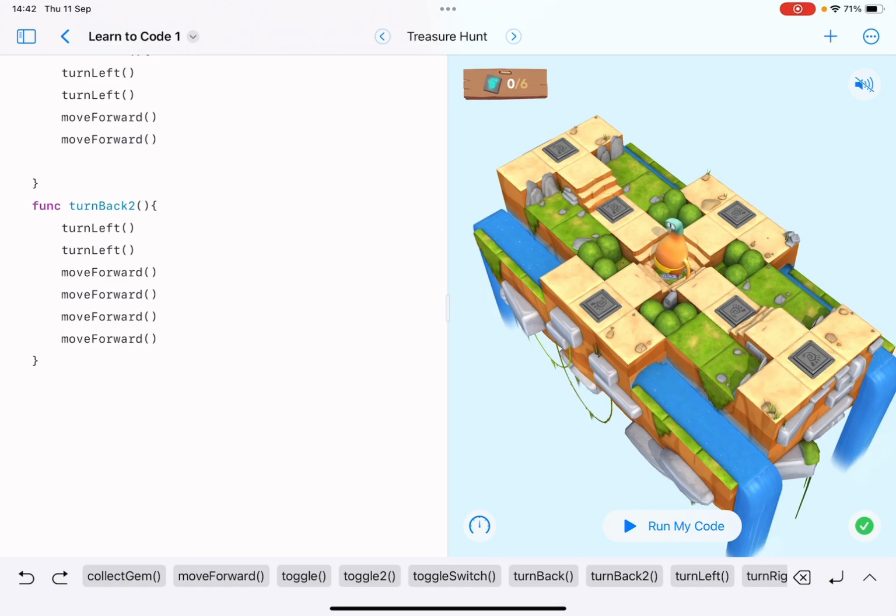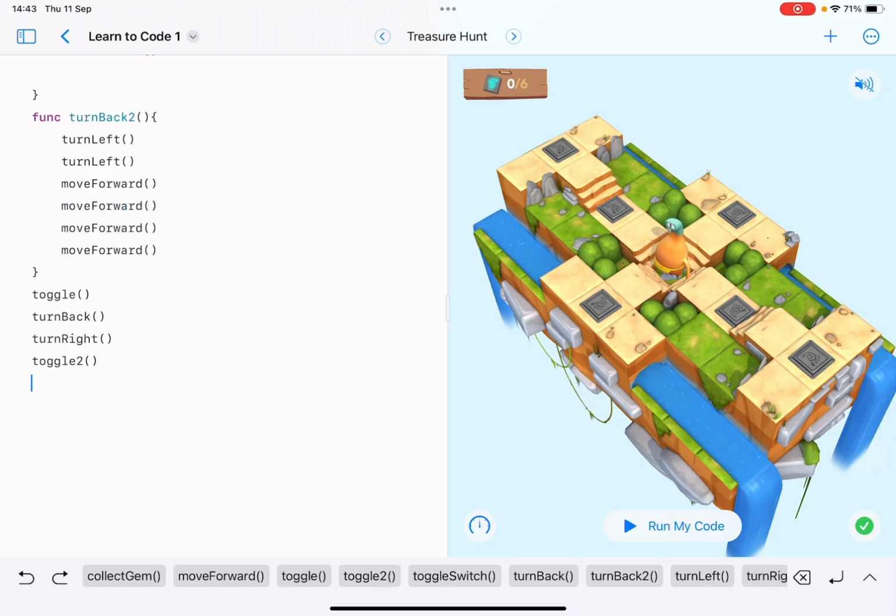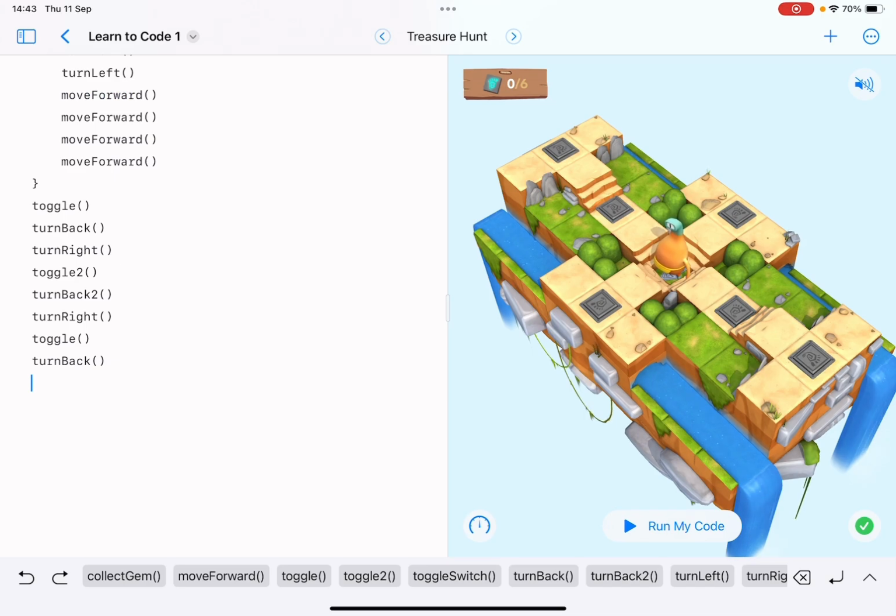Now, what do we do now? Is to call those functions. First, we call toggle, then we call turn back, then we need to turn right, then we call toggle 2, then turn back 2. Then we turn right again, then we call toggle, and then we call turn back. Then we turn right, then we can toggle 2, then we don't need to turn back. Finish everything then.